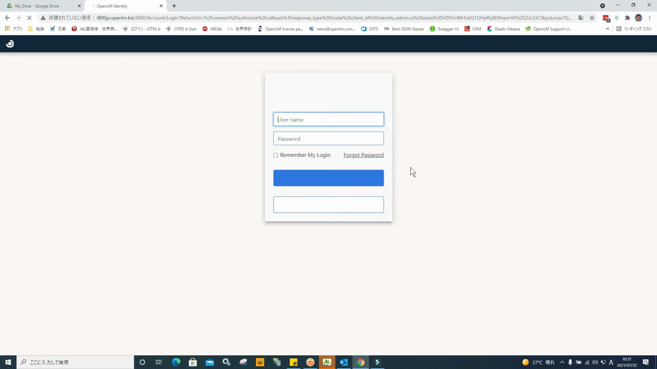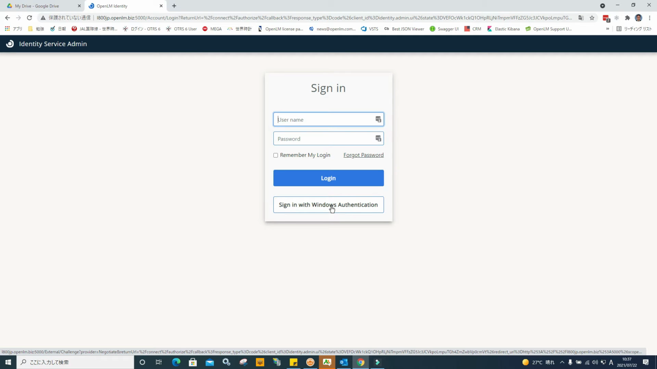Then please try to log in with Windows authentication here. For the initial attempt, the first try, the access will be denied. You'll get an error and you can't log in. But the user will be automatically added inside. So please log in as the admin again.